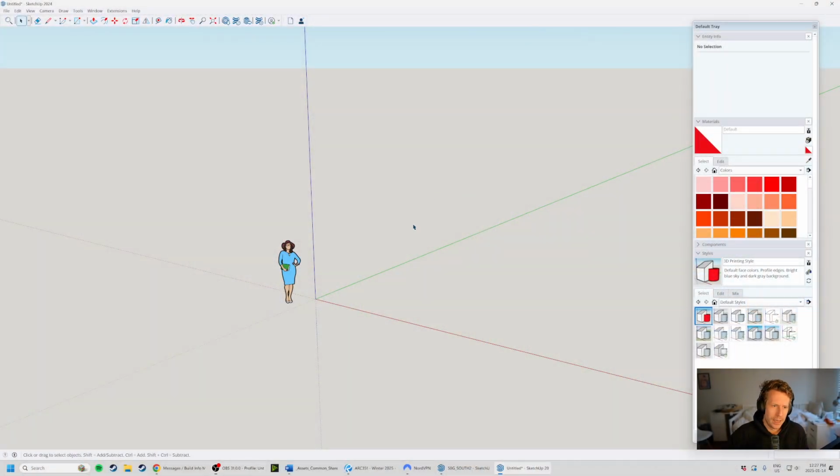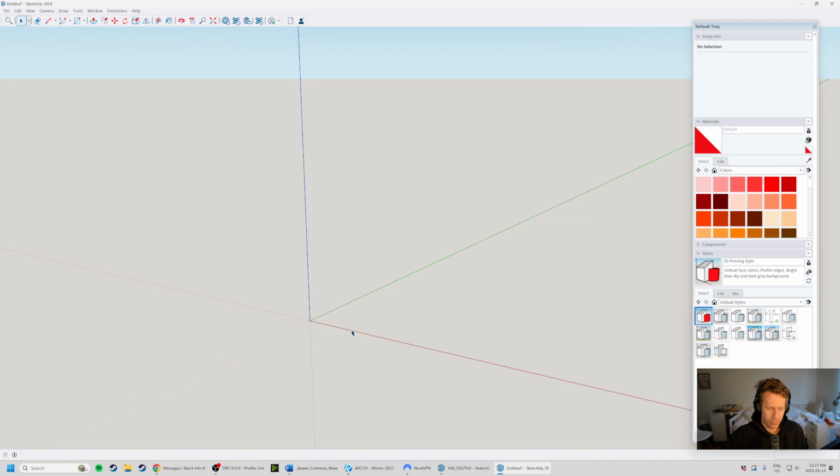I've already got SketchUp fired up here, and it's got to switch out of the stream. And now, I've already opened up just a standard template, our default template here. And what you can see here is I've got Teddy. I'm just going to delete Teddy here. Bye, Teddy.